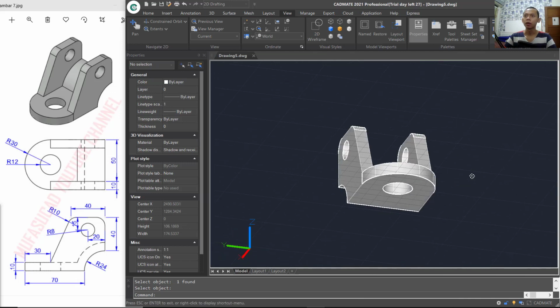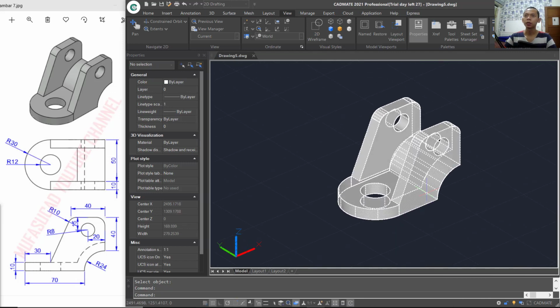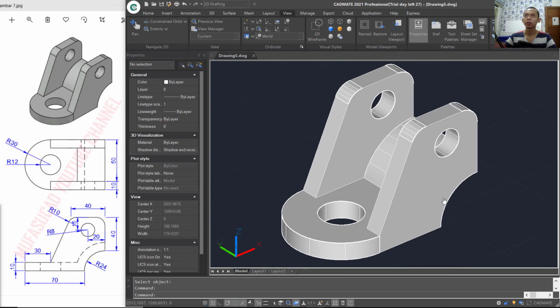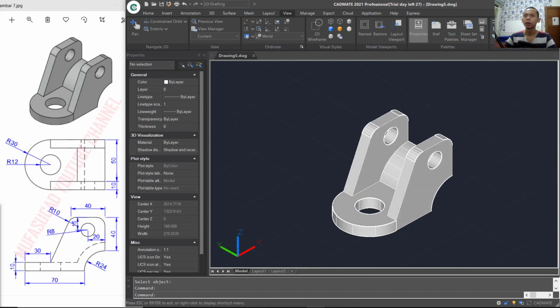Okay, now we have already created these simple 3D models with CADMAT 2021.